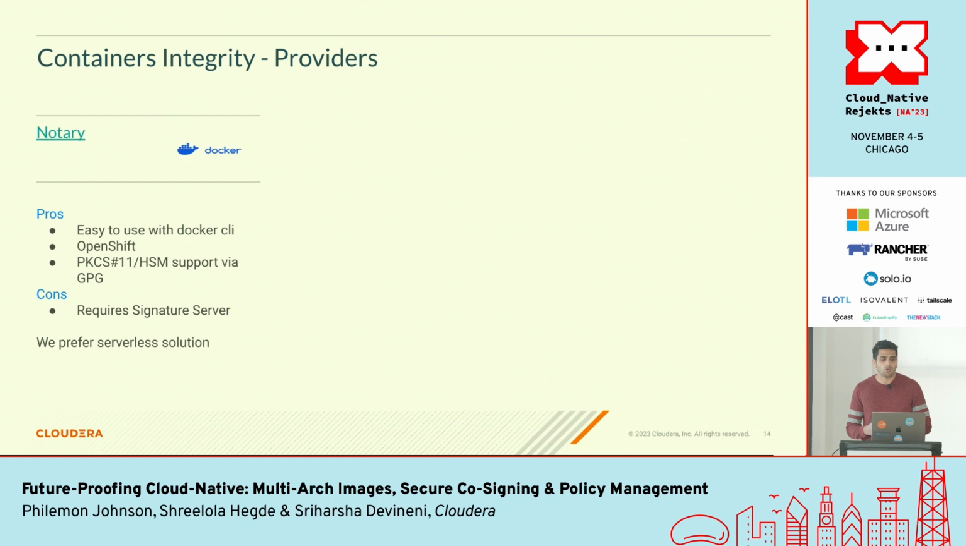But in the container world, we use Podman, Docker CLI, and different kinds of CLI for building container images. And it is easy to integrate with OpenShift. And also it supports PKCS 11 via GPG. But the main con with Notary is that you have to maintain the signature server. Maintaining a signature server when you are operating at large scale is going to be an operational overhead.